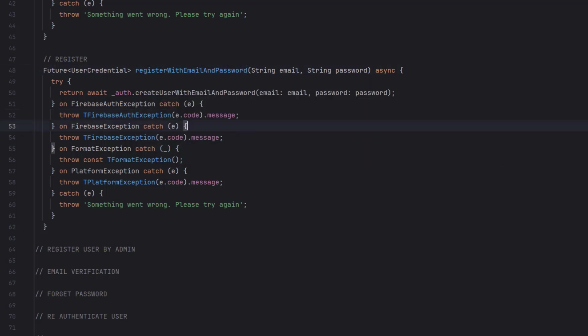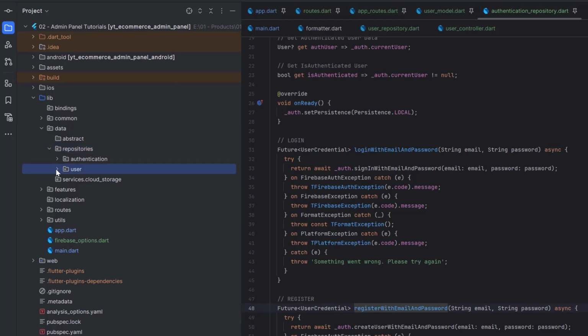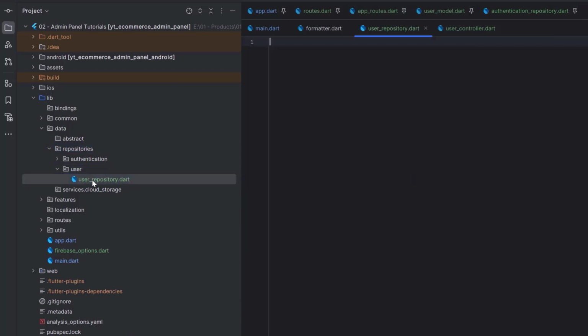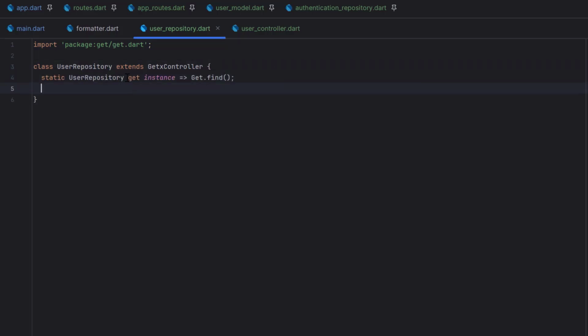Okay, so far we have created our two functions in the authentication repository that are going to deal with the database. Inside the data repositories and in the user, I'm going to create the user repository. Currently user repository is empty, so let's create a class user repository and extend it with the GetX controller if needed. If you do not want to use GetX over here, it's not necessary to be used. And again, we're going to create its instance so that later on, if required, we can simply call user repository.instance, and it is going to find the already created instance of this repository.